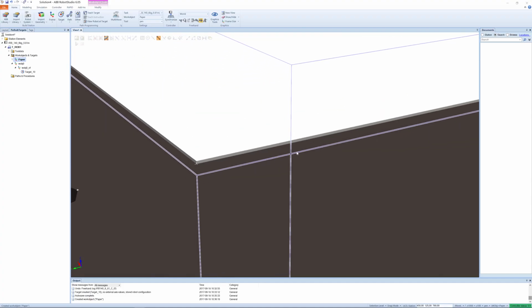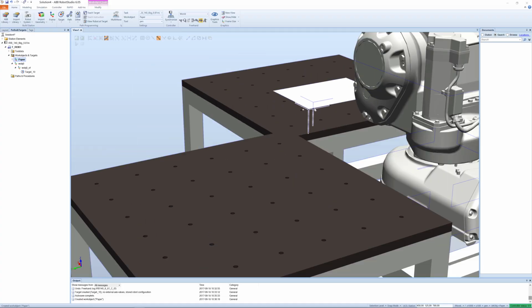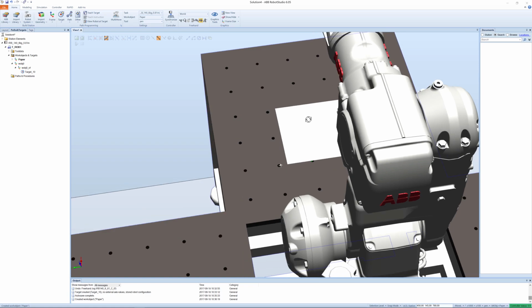So this is the user frame, this is the object frame. And now when we start with 0, 0, we will start 50 millimeter inside the paper. Okay, so the next is to define some targets. Now we start with an H. We draw it like from here to here, here, here, from here to here.